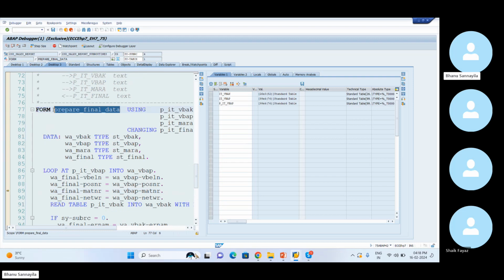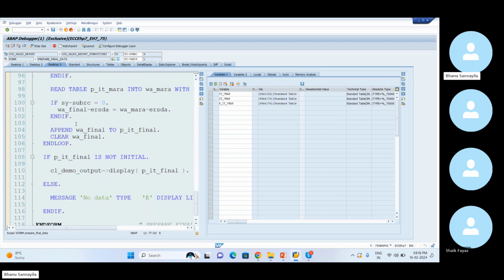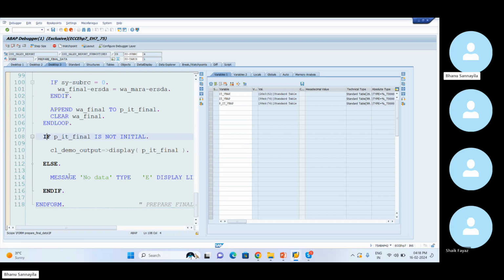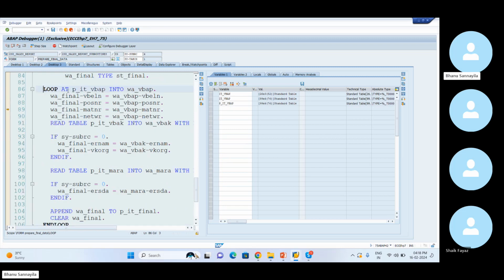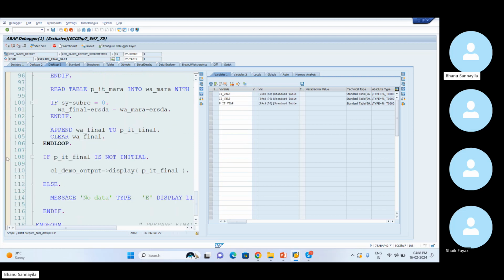No, I don't want to go here. I just want to see how exactly this code is working. But if at all I need to come to this position, I need to look at every record of this internal table. F5. In that case, dynamically you can set your breakpoint.